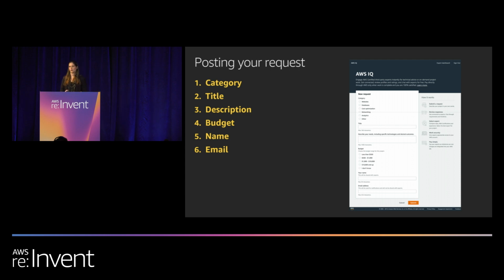First is your category. Our categories are actually those use cases that I described earlier. Second is your title. The title is critical because it's the first thing that the expert sees when they're deciding to work on your project. We'll talk about that more in just a moment. Third is your project description. This is where you describe what deliverables you're looking for.